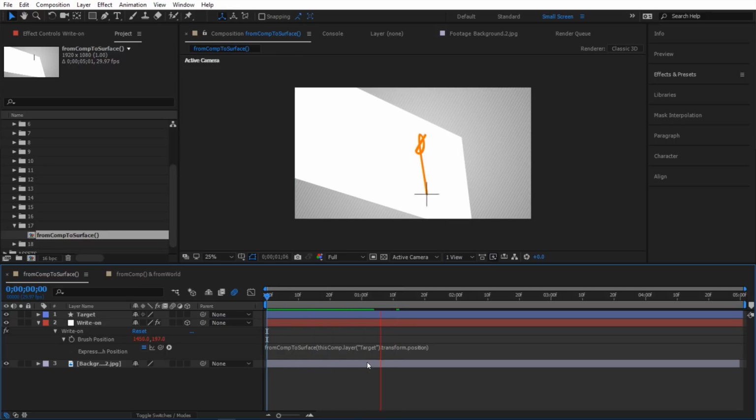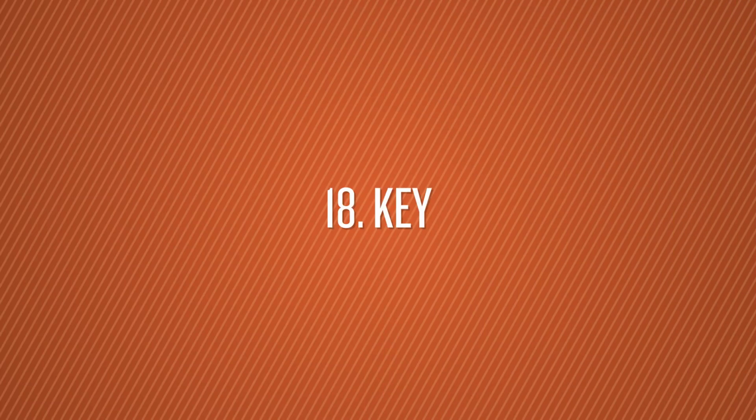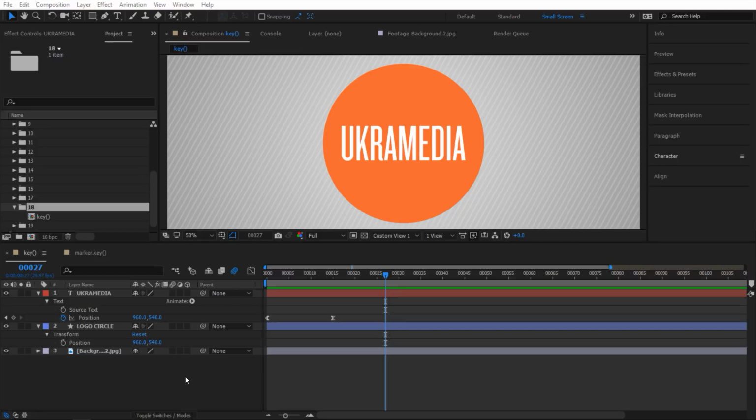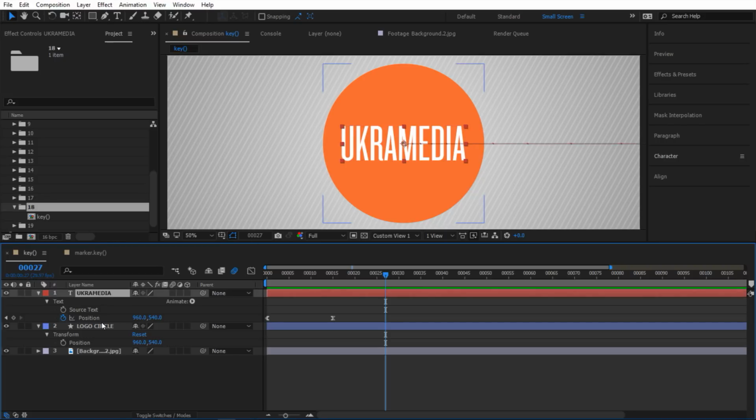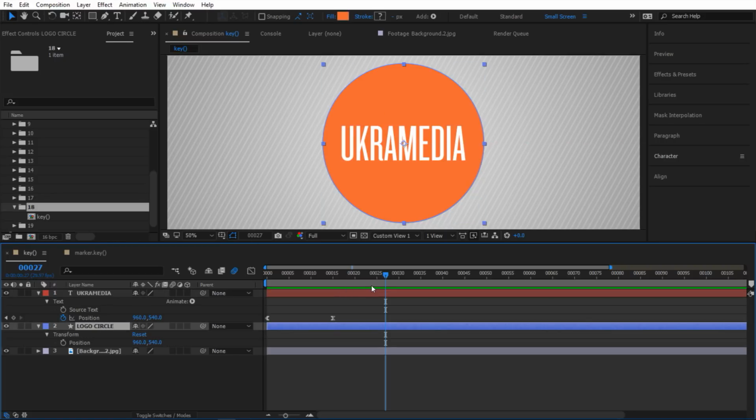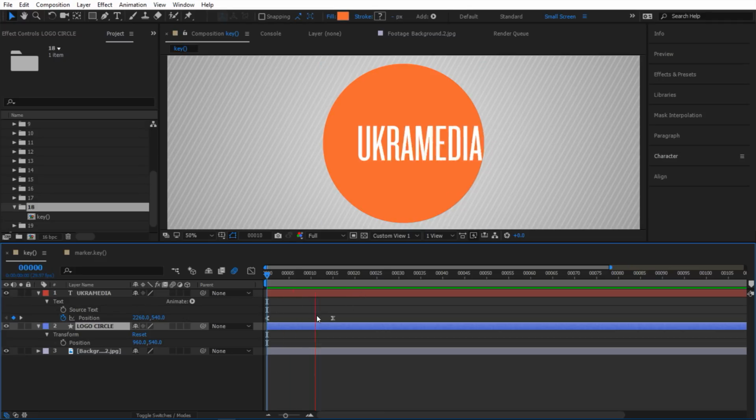And it's working great. Number 18 is key, and with this one, I'm only going to scratch the surface, but let me show you some of the things you can do, and I'll also finish with a practical example. For this, I have text and a circle for my background here, and the text actually has 2 keyframes, so it animates from the side like so.